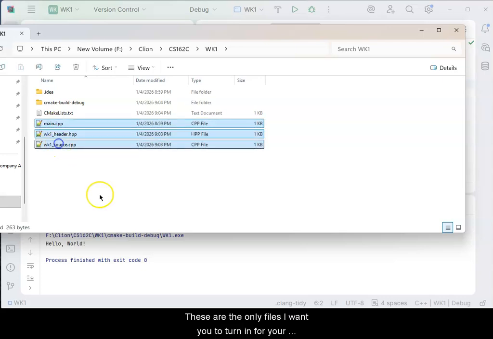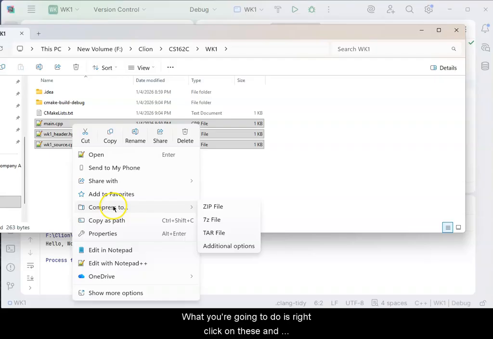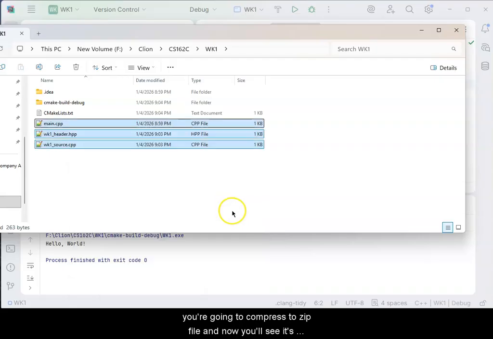These are the only files I want you to turn in for your assignments each week. If you have any others, I'm going to deduct points. If you have a folder in here, I'm going to deduct points. What you're going to do is right-click on these, and you're going to compress to zip file.